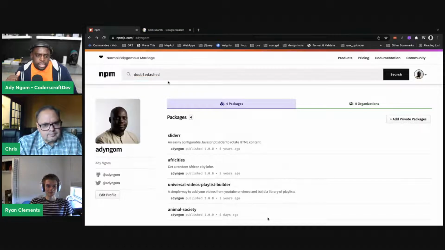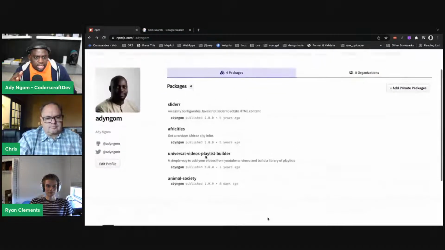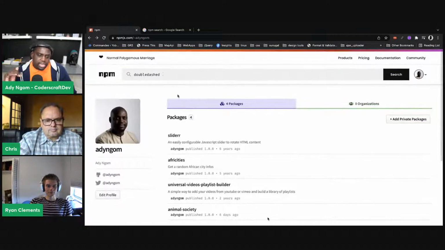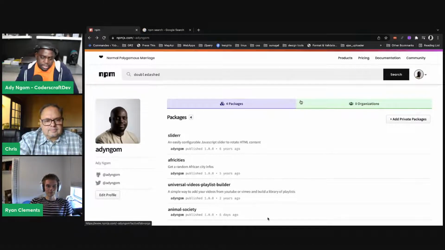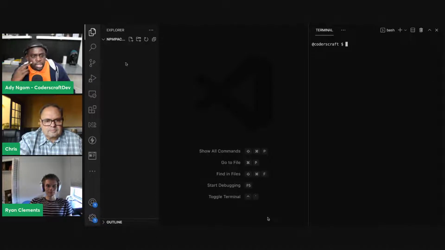Okay. So I search, there's nothing there. I have four packages. At the end of this exercise, you're going to see that we have 5 packages because we're going to add a new one. So opening your VS Code, you can go into any folder in there, and we're going to create a new folder called double dashed, which is going to be the name of our library.